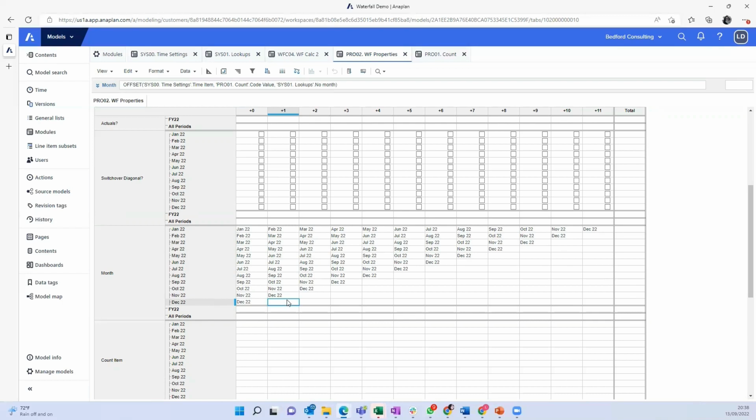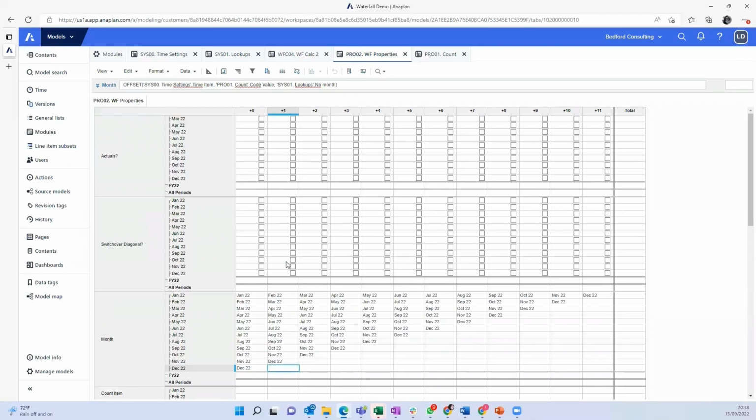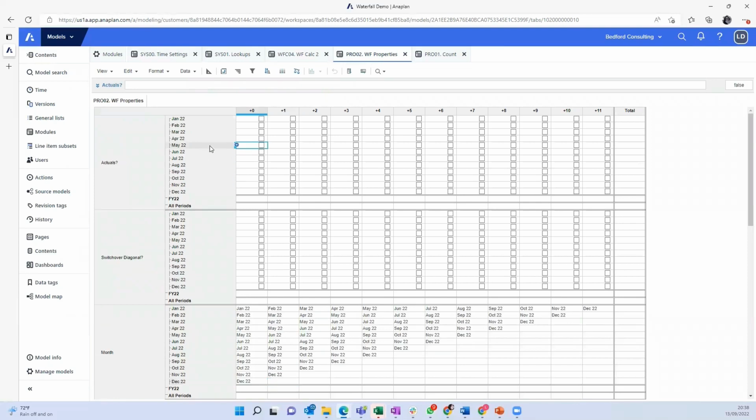As I don't have it in my timescale, I'm just keeping it empty. And that's why I'm referring back to this empty line item here, just so that the offset has nothing to pick up and leave these blank lines here. So once we have this one, we can actually populate the actual Boolean.